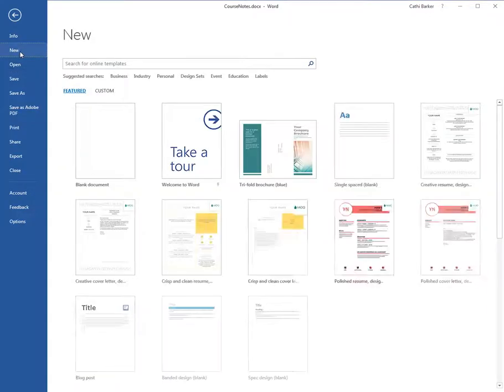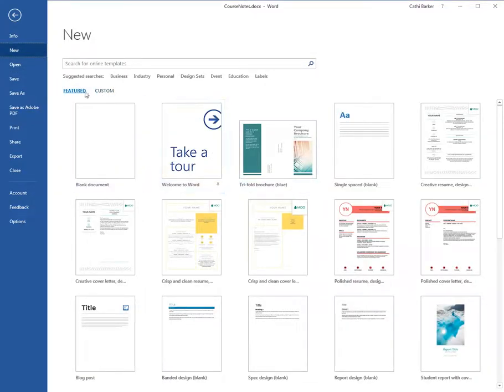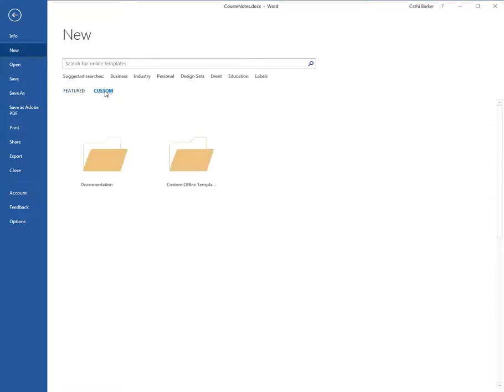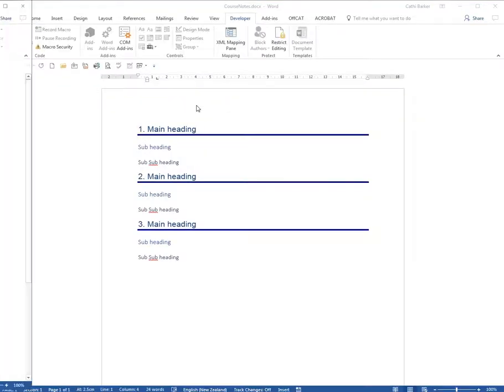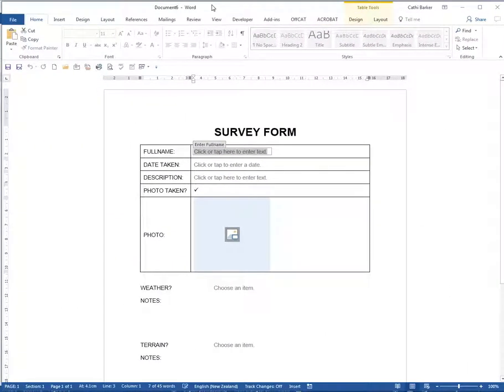File and New. Now where we saw all these templates before, if I look to the right of Featured, I can choose a category called Custom. And here's a number of folders here. And here is my Custom Office Templates. When I double click that, I can actually see any templates I've created. Now you may not have had to double click that folder, or you may have to double click that folder, but it was important that we actually understood where it was saving the template to be able to then open the template. So here's my survey form, which I'll then open, and I'll bring into view.